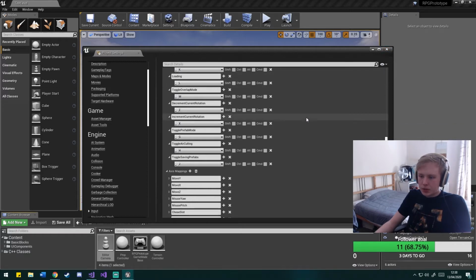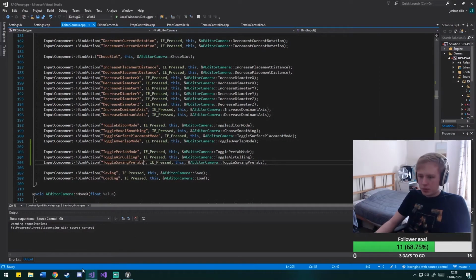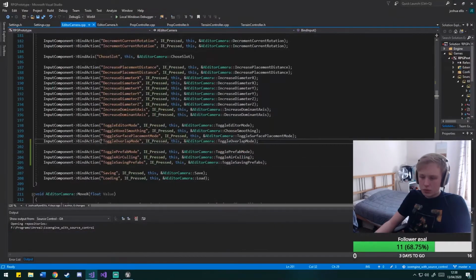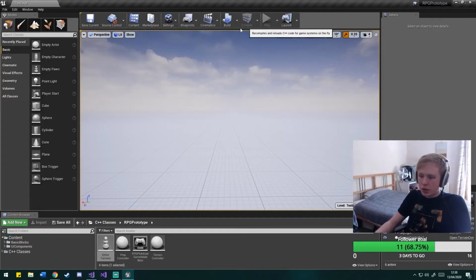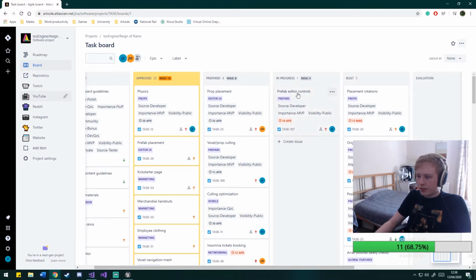Let's think. Is there anything else I need to do? Don't think so. So for all intents and purposes, I'm going to say that this part of the setup is complete. I will save this and compile it just to make sure there's no errors, but I will then move across the Jira task for that.